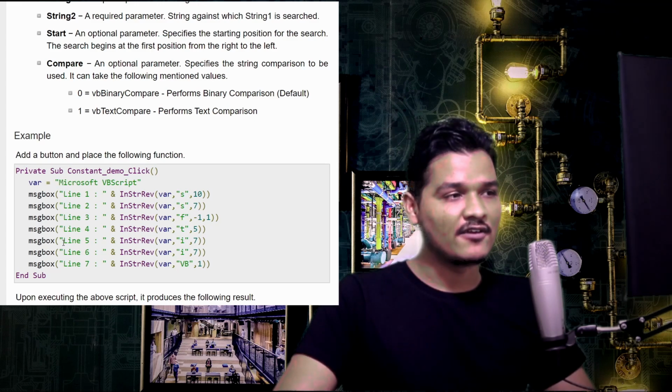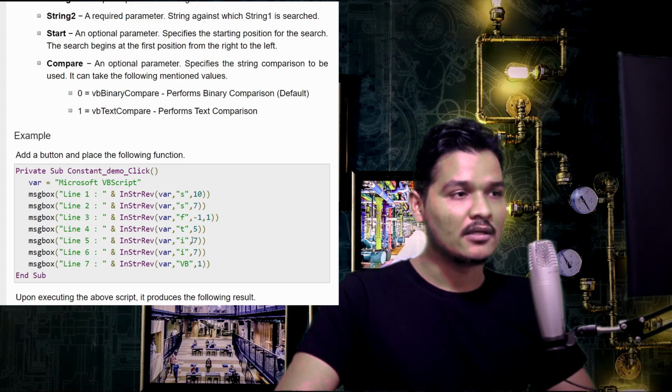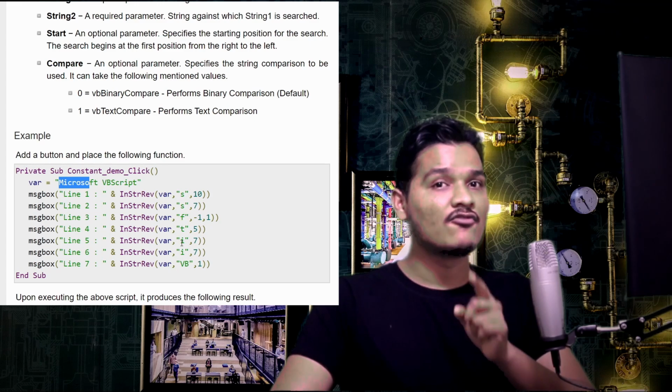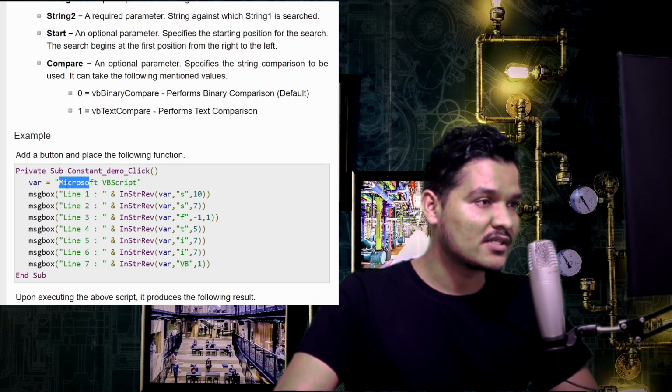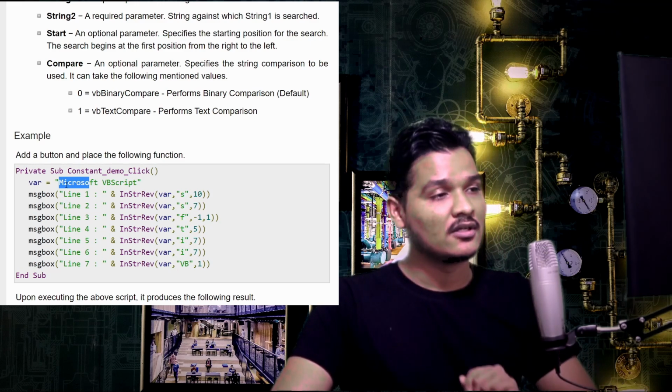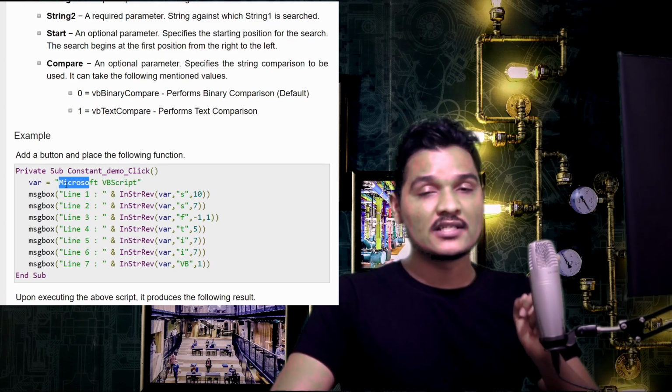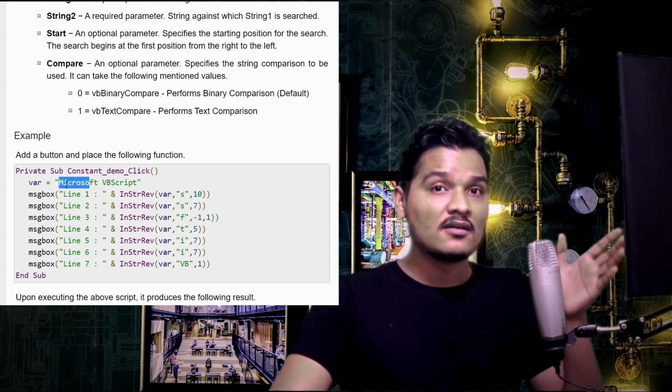Let's see our line 5 and see what the result of this line is. First of all, we'll be selecting 7 letters from the left side: 1, 2, 3, 4, 5, 6, 7. Then we'll be searching for I from the right side. Okay, so we are searching for I and it is at the second position. So the line 5 result would be 2 because it is at the second position from the left side.